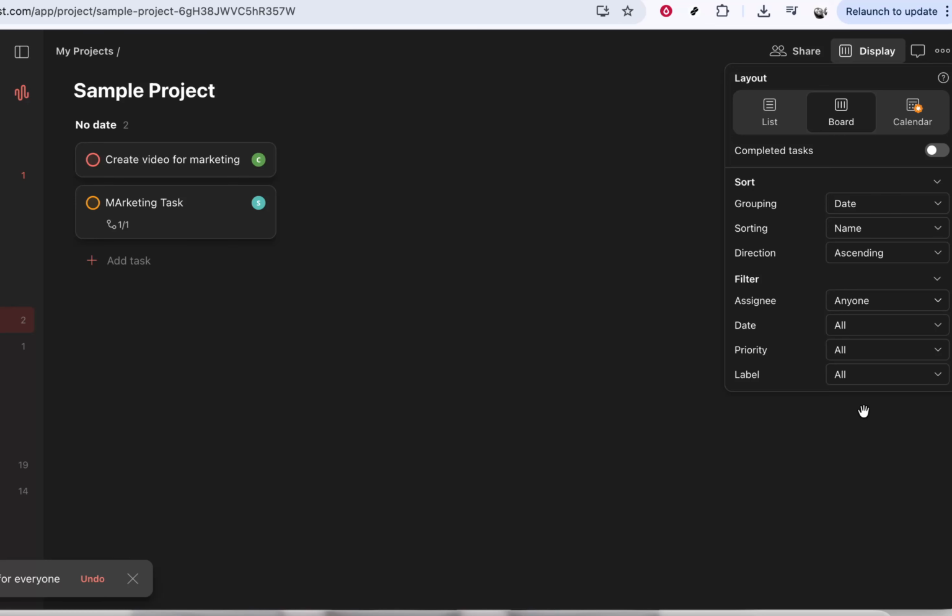This is where you can experiment to see which view helps you understand your tasks at a glance. After you click Display and choose your preferred layout, Todoist will automatically update how your tasks look in that project. Take a moment to scroll through and make sure it feels right for you. If it doesn't, you can always click Display again and switch to another option until you find a view that best matches your working style.